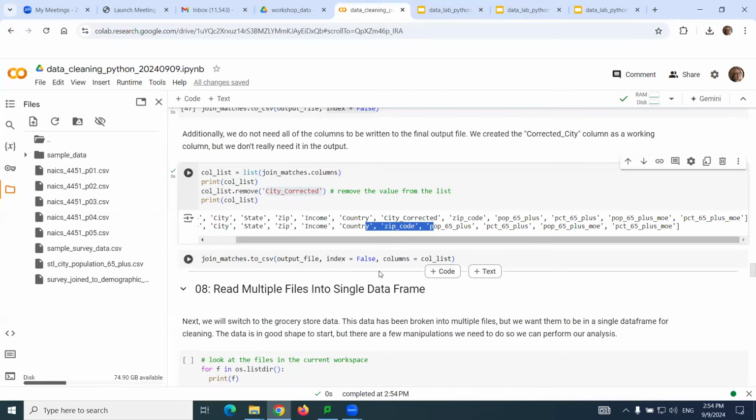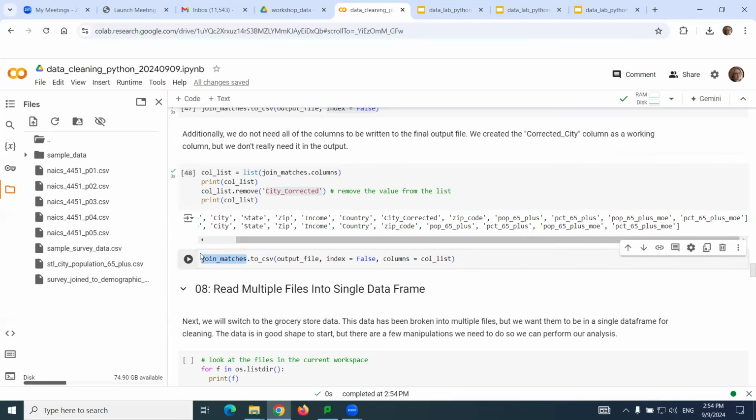So now if I add a third parameter to my output statement, I say, okay, take my join matches CSV, or excuse me, data frame. I want you to export it to CSV, export it to a file with the name of my output file that I set as a variable. Do not include the index. And in this case, the only columns that I want you to include are the columns from my call list. So if I run that, that ran successfully.